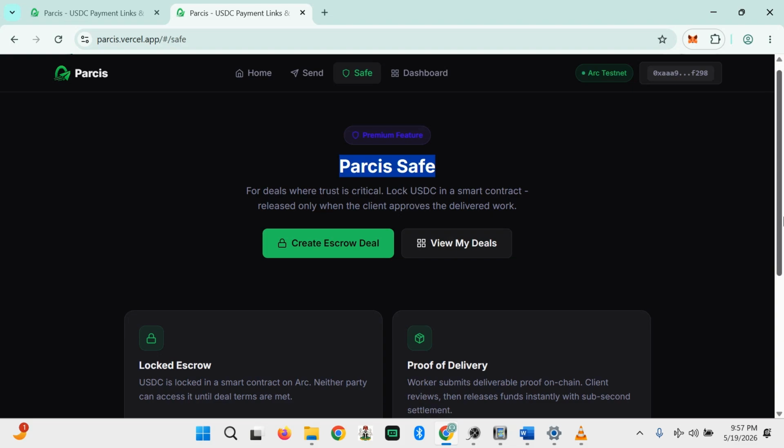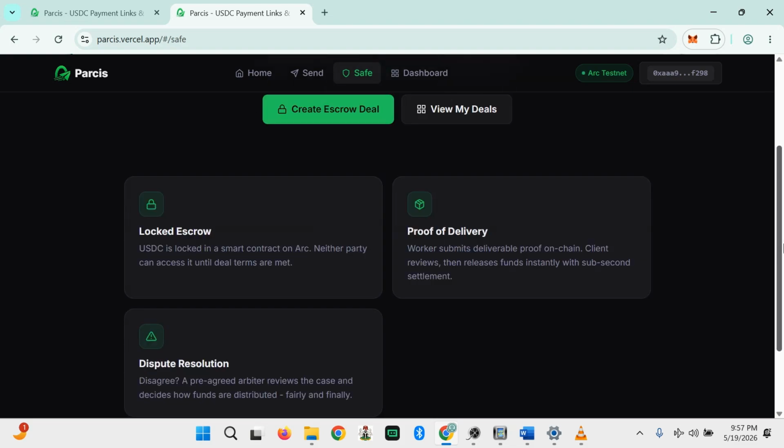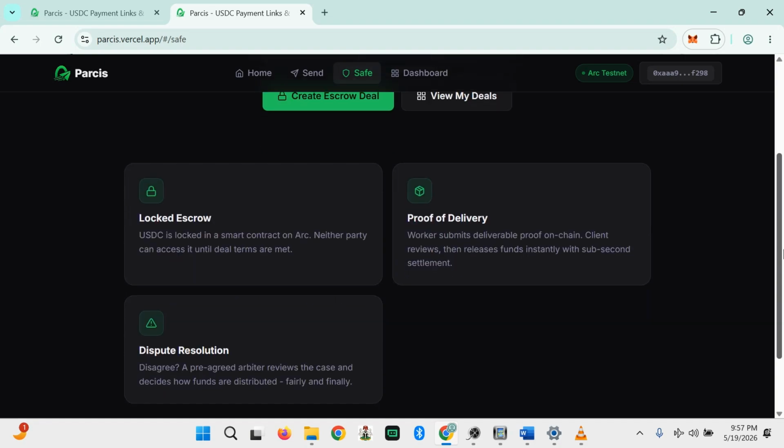So let me quickly take you through the escrow itself. These are the major three things we have put in the escrow system. You will lock USDC in a smart contract on blockchain, so neither party can access it until the deal is done. So if someone creates an escrow and funds it, for example between a client and a worker, and also there is a middleman, let's say a judge.